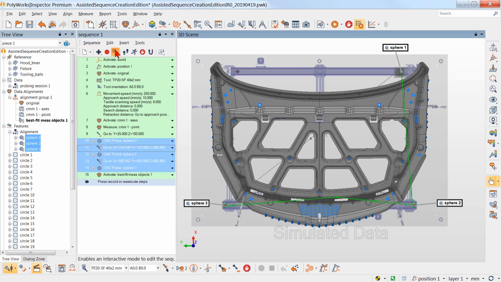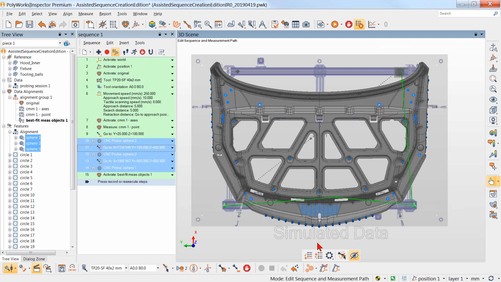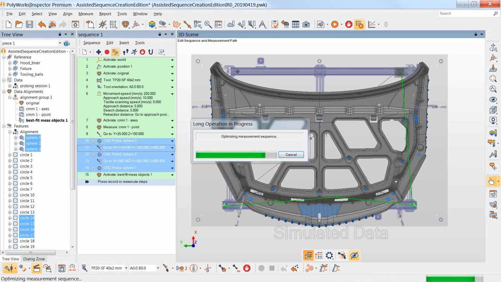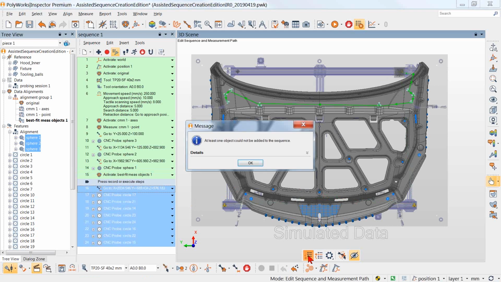Well, when we're in the edit sequence mode, one of the things is we can do everything interactively on the screen. So I could simply come up and make a selection of, say, these circles right here at the top. And with these circles selected, I can simply say add them to the sequence. The software will come through and add everything in.